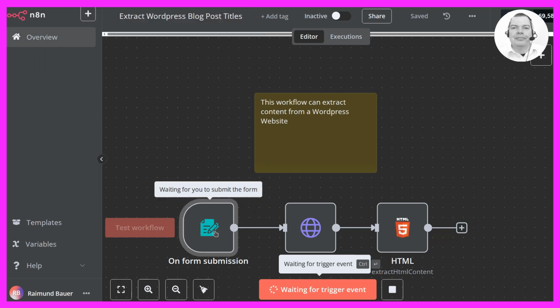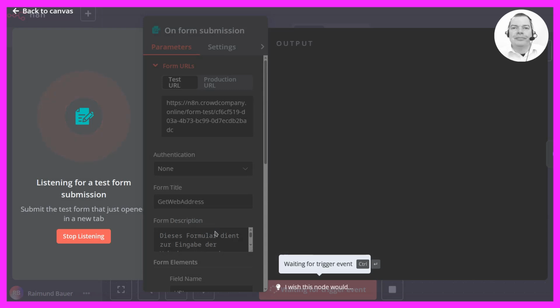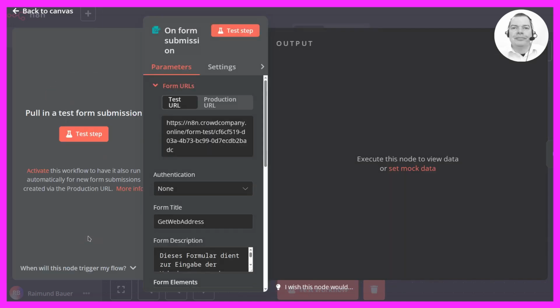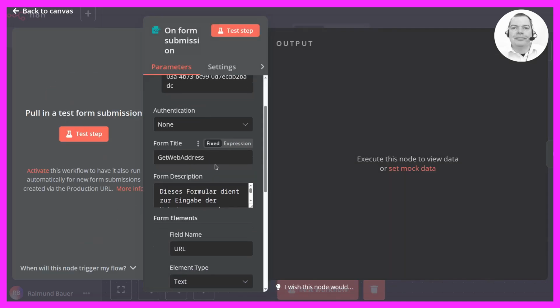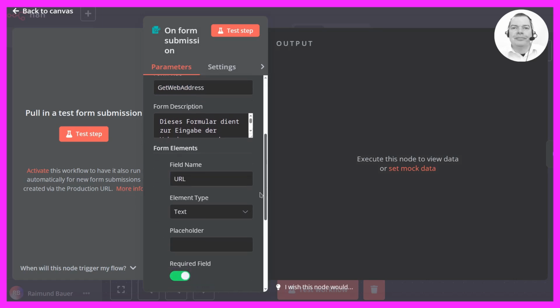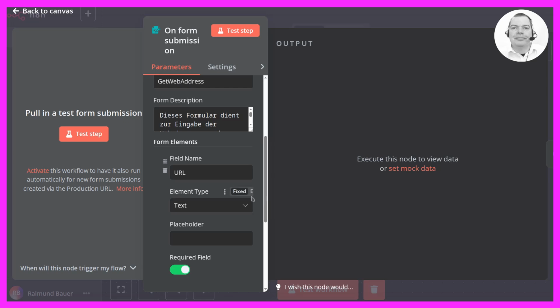At the beginning of the workflow, a node is used, which we call on-form submission. This node starts the workflow as soon as a form is filled out. In this form, the user enters the web address from which the content is to be retrieved. The form has a simple structure and consists of a text field in which the URL is entered. There is only one field, which is marked as a mandatory field. This ensures that there is always a valid address before further actions are executed. The trigger in this node triggers everything else in the workflow.